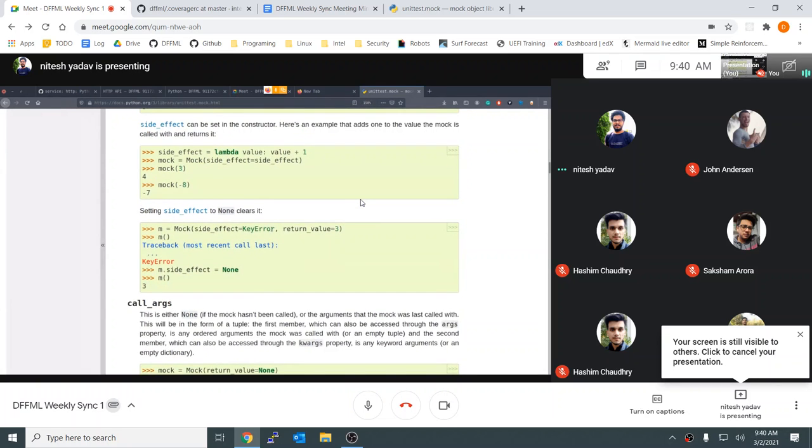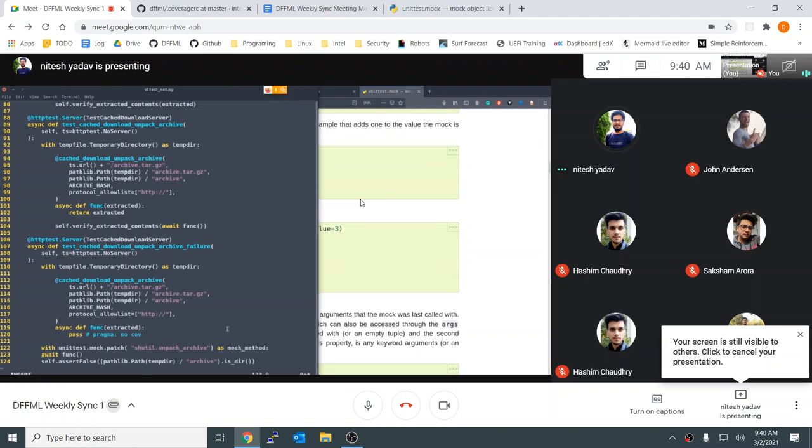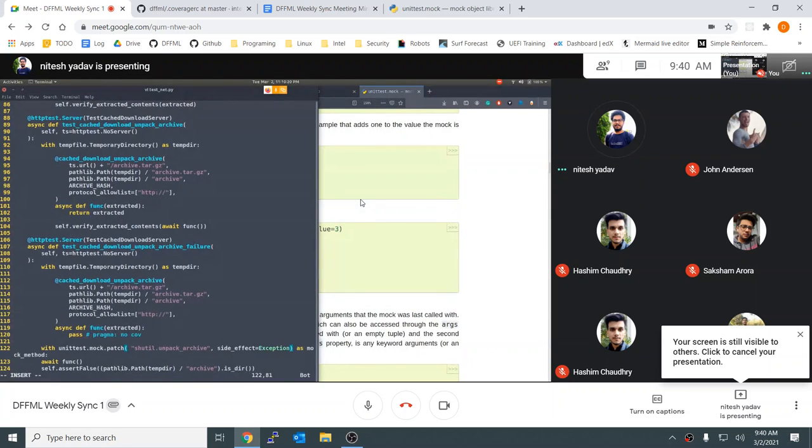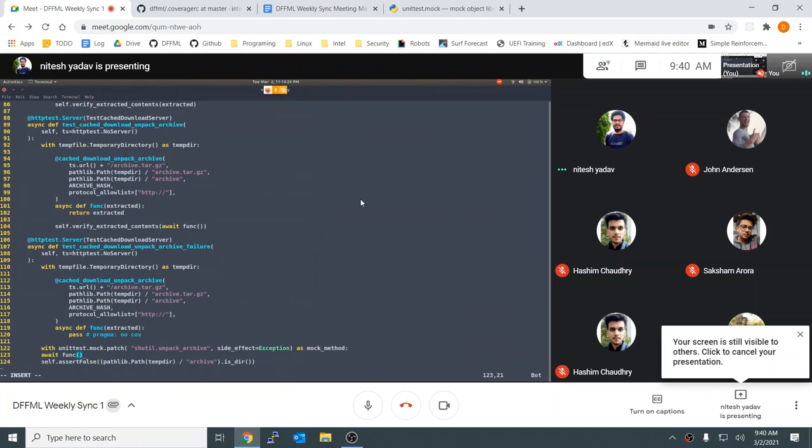The most elaborate examples of the usages of mock that we have, I believe, are in test service to test dev. Side effect equals exception. Great. All right. So now, you don't need that as mock method in this instance, because we're not going to actually do anything to that. That's more useful if you're trying to make sure, like the other examples in there, that it's called as something. So let's indent that await func and let's watch this thing explode.